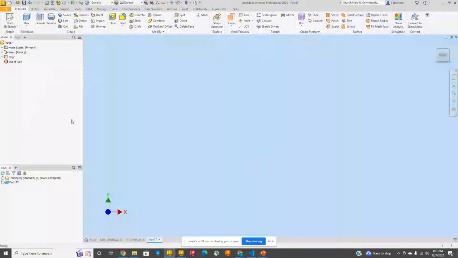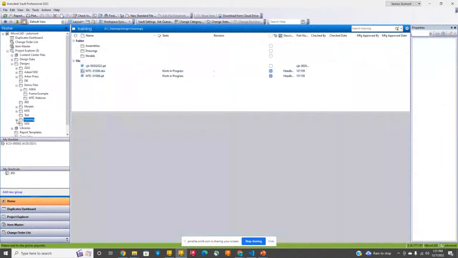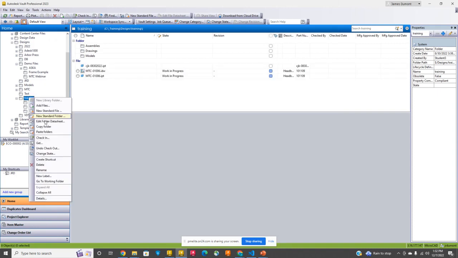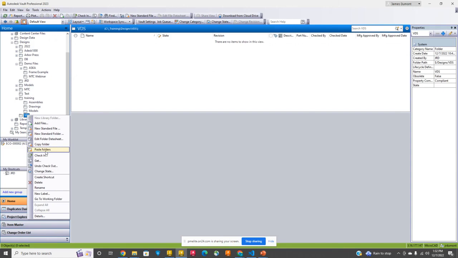One of the things that I've seen very, very frequently is a company will go in and let's say they're looking at this folder, right? I'm training. I have assemblies, drawings, and models. I always want these folders in every project that I create. I want this initial structure. So what you're doing is this VDS folder, I would have to right click, create new folder, right click, create new folder. What would be really nice and a time saver is to simply just copy the folder and paste the folders.